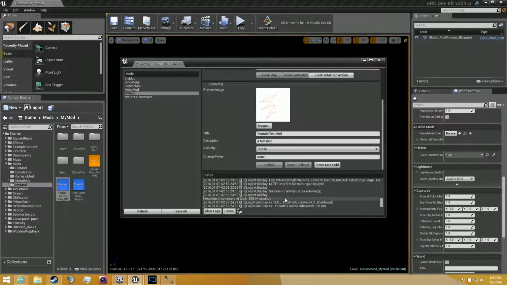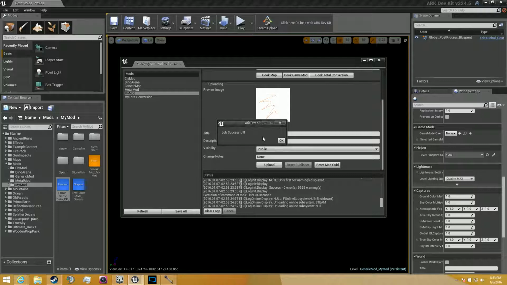Oh, there's a second one. And we're done. Job successful. If you're not paying attention, you may lose this on an alternate screen or off in a corner somewhere. So this thing's kind of hard to see sometimes, so just remember that.